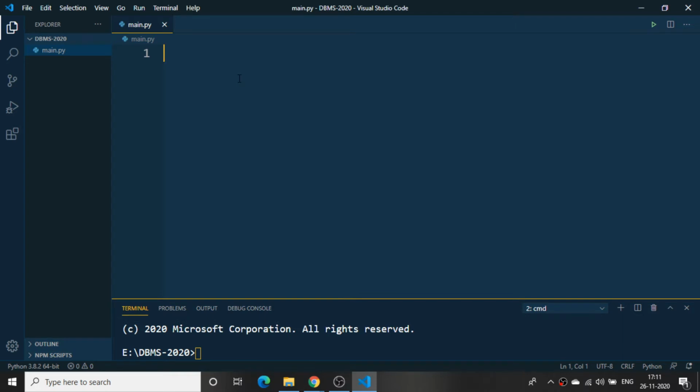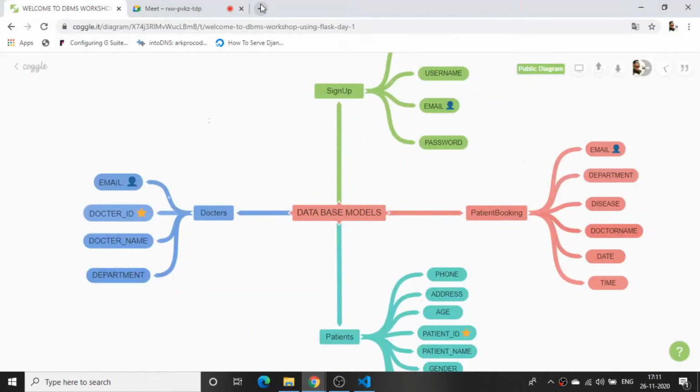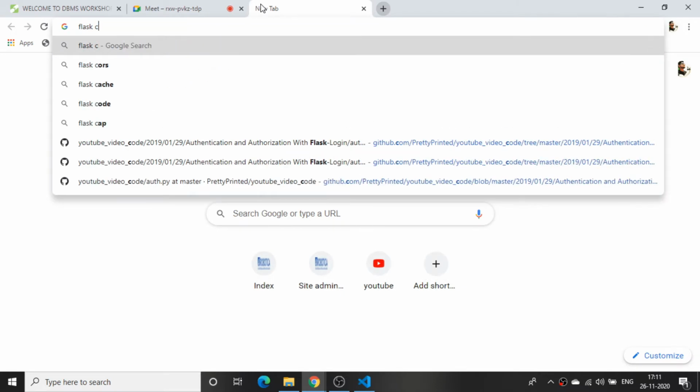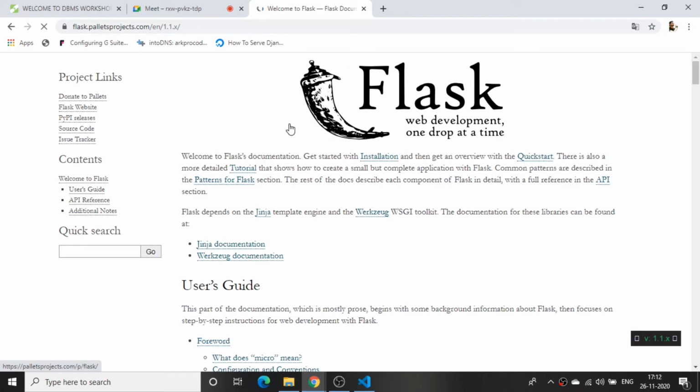Let me go to the Flask documentation and explain it directly. I will tell you how developers learn any of the programs, any of the frameworks. For each and everything we have documentation. If I search Flask docs, and open it like this, you can see the Welcome to Flask documentation. If I click here, you can see the Flask documentation has opened.